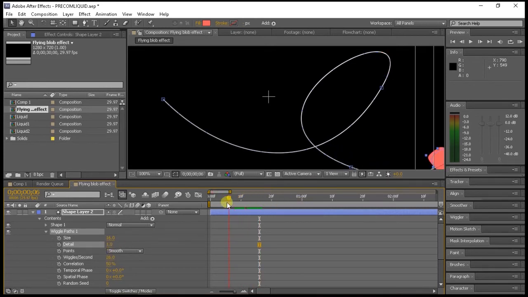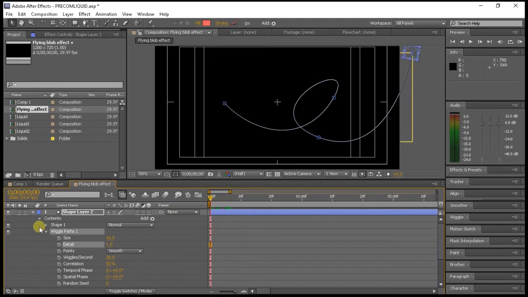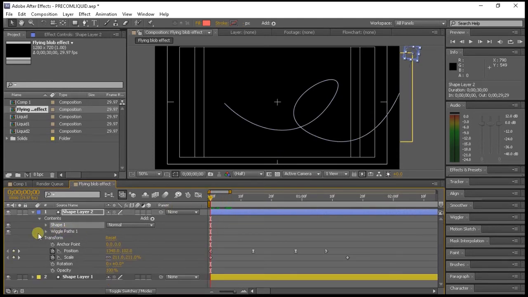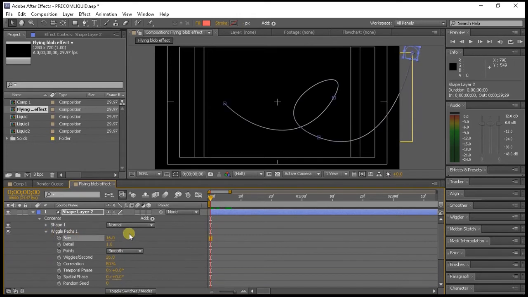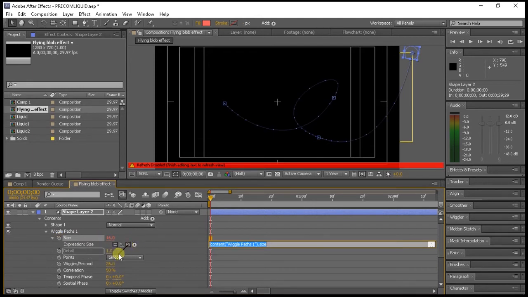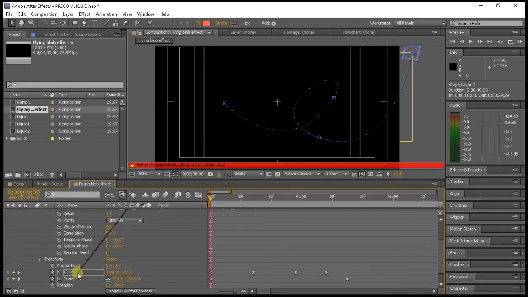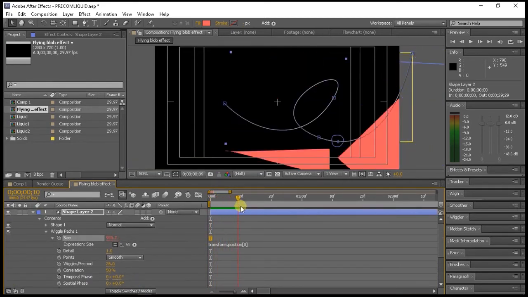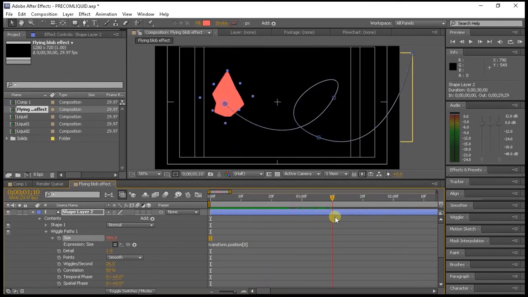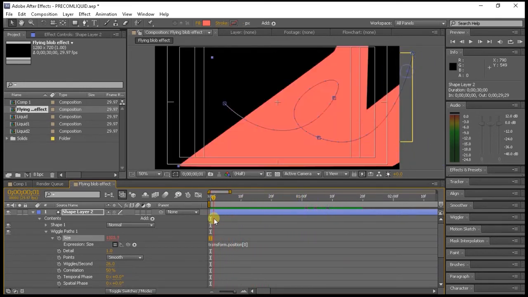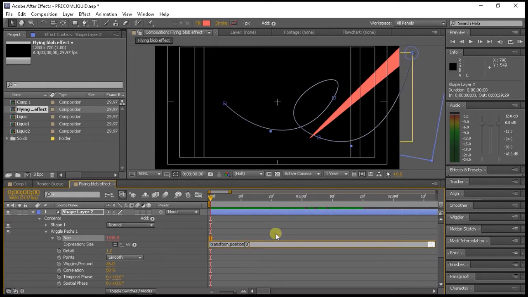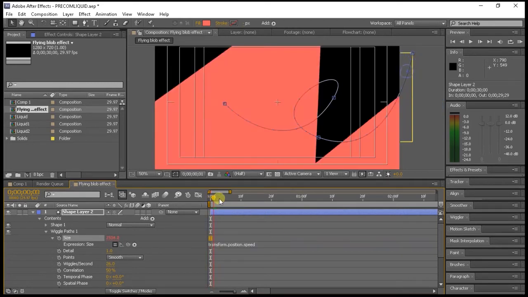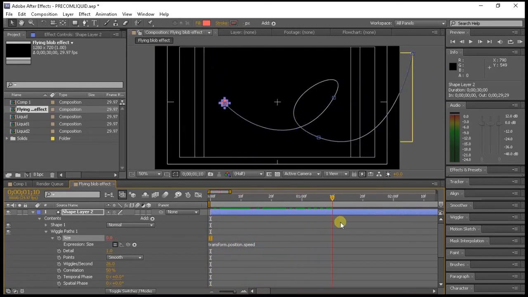Now you can actually adjust this to your liking. Maybe you want it to be more chaotic or to be smoother. It actually depends on you. Now with that done, you go to size, and by pressing alt click, you link it to the position. Right now, you see here, transform the position 0. You don't want it like that, so the next step is erasing 0 and replacing it with speed.